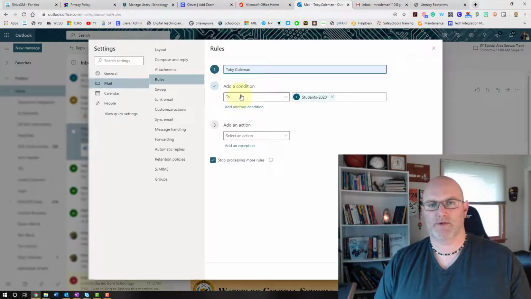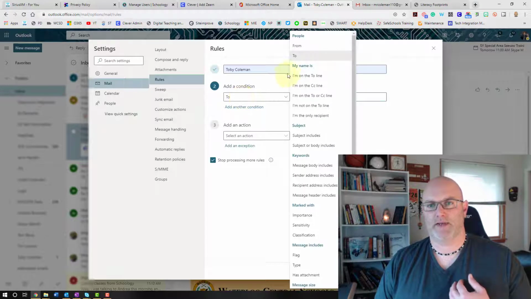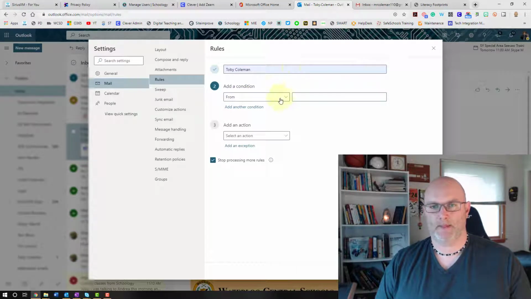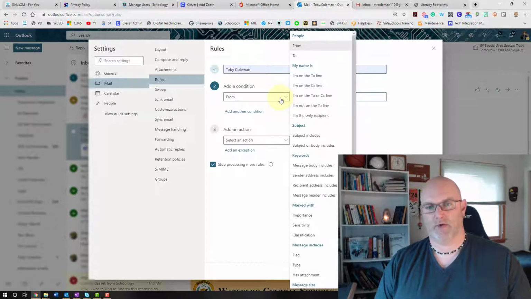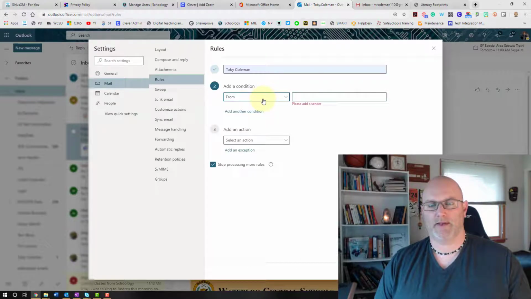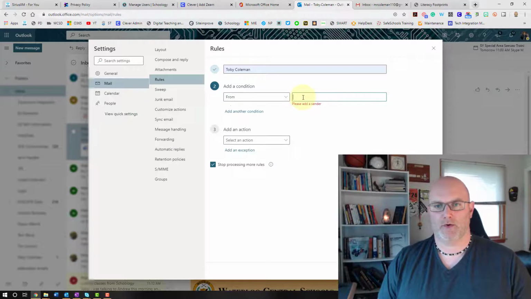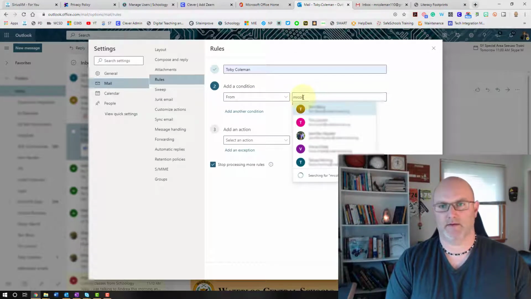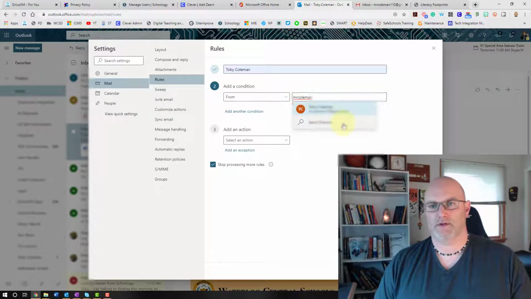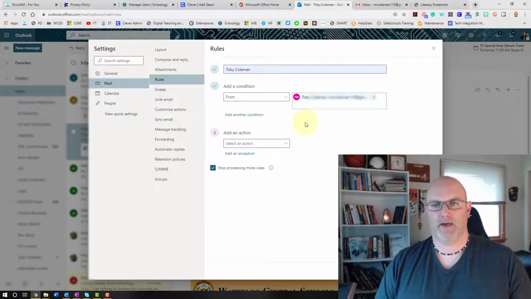And then here's where you can change the condition. So when I get that from, now there's tons of conditions that you can apply. Again, I generally use it just taking it from them and putting it somewhere. Who do we want that sender to be? So I find my Gmail account and use that.